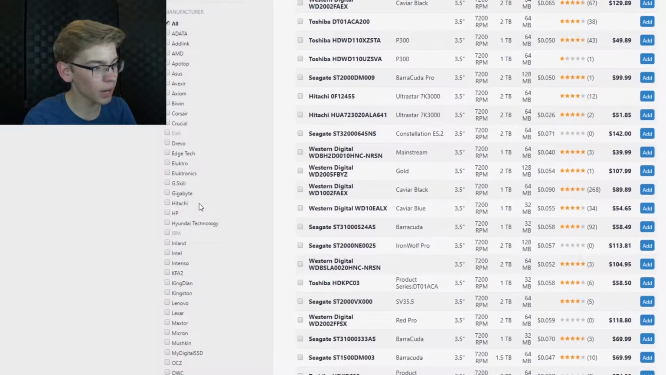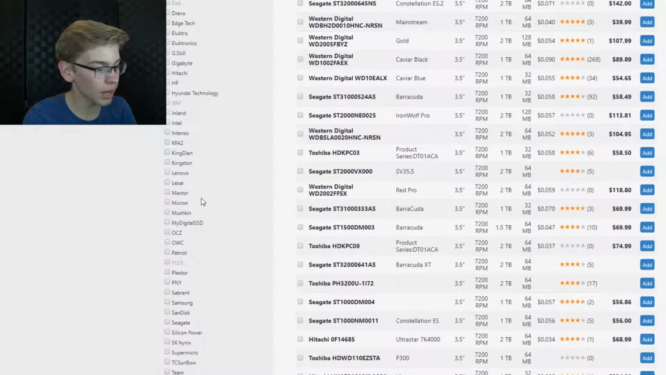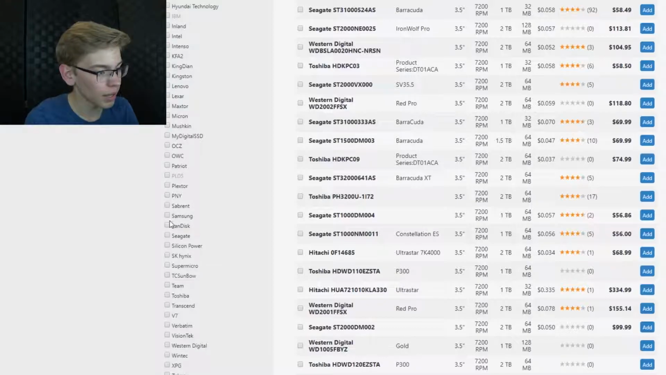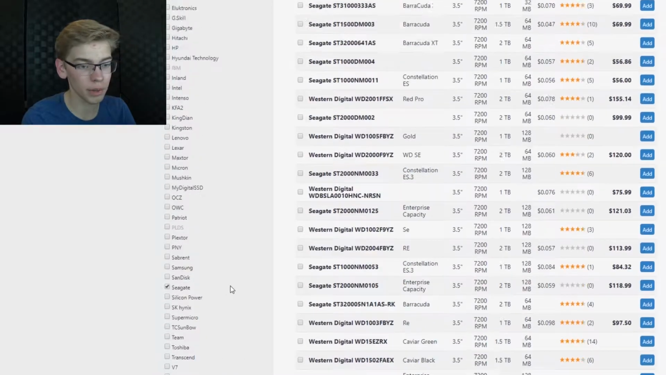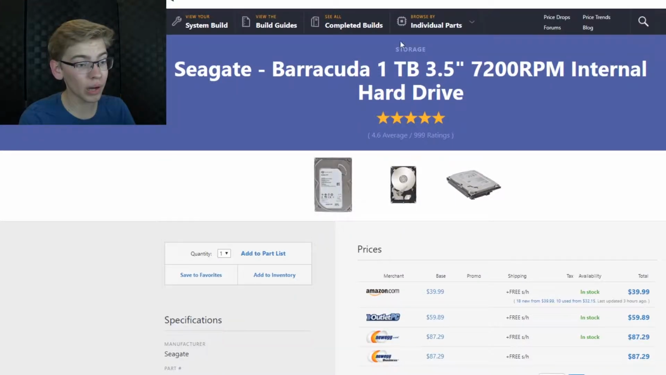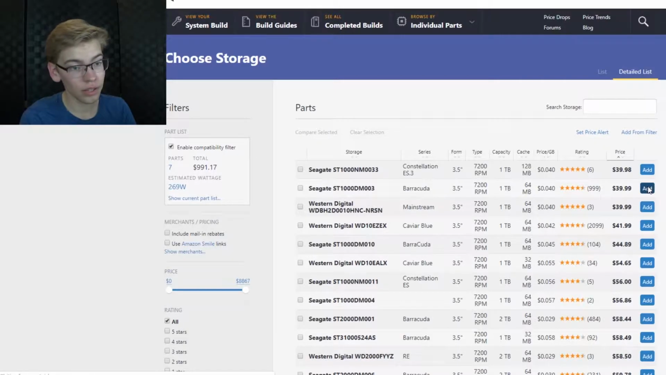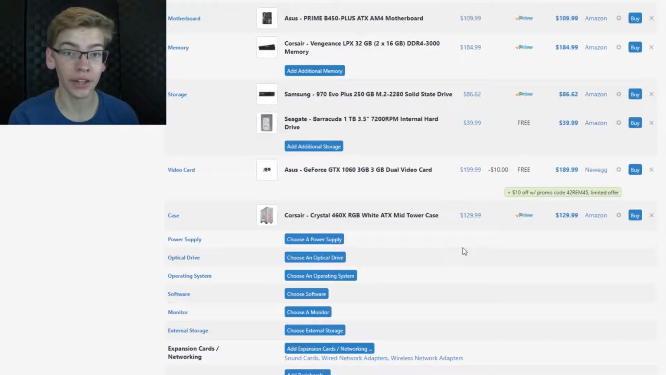And brands that I would probably recommend for just a regular HDD, I would go with Seagate or Western Digital. Those seem to be like the top brands of reliability and such. And this one here, terabyte, 64 megs, which is kind of your standard, a Barracuda, 40 bucks. That's not too bad. Let's add it, get it done with. If you want to get more specific, you want a higher cache, you want more terabytes, you can do that.